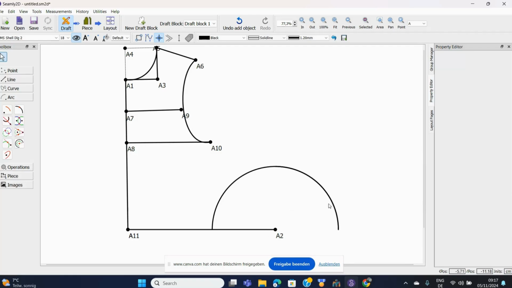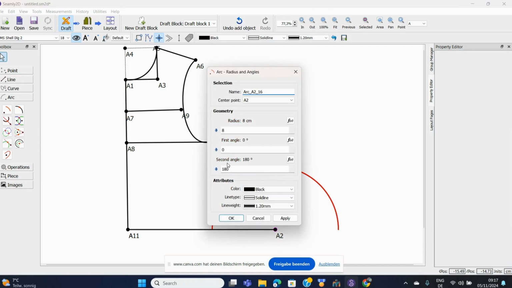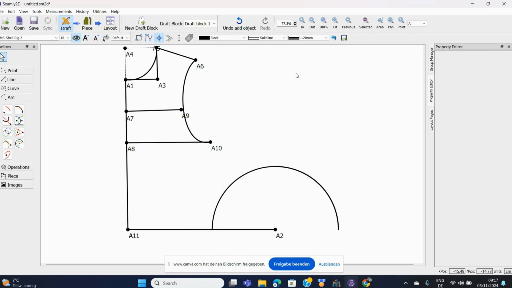So I reduce the arc to 180. It's very easy to do if you want to reduce the arc. You just click on it, right click, go to properties, and then you can reduce it here to whatever degrees you want the arc to be. It was 360 before, I just reduced it to 180. I just wanted to quickly show you how to do that. Now let's go to this particular one. We finished showing you how to create an arc.